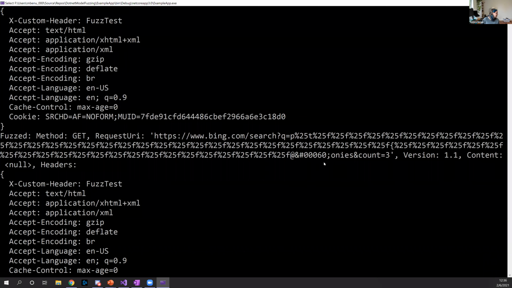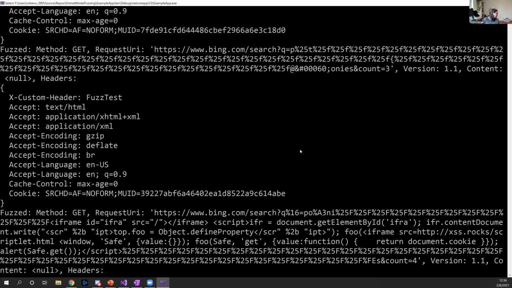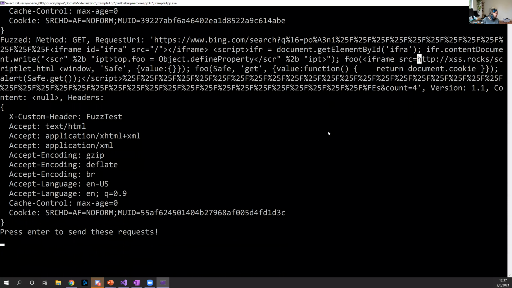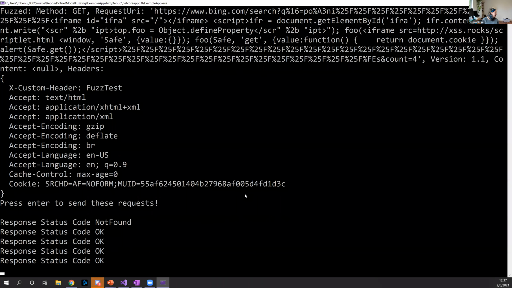Here we did a different attack, same concept. And here it looks like we've got some XSS injection going on, again in the query line. So we can send these requests, see what happens. Pretty interesting, they were all accepted, except one that was not found, which is not unexpected because we fuzzed the path. Everything else was accepted.